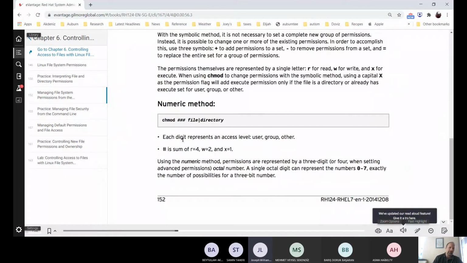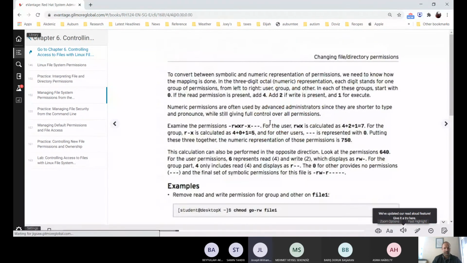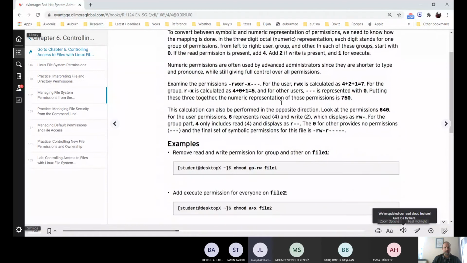Okay, if we did 666, that would be giving read and write permissions to everybody. If we did something like 640, then that would be giving read and write permission to the user owner, 4 would be read only permission to the group owners, to the group, and no permissions at all to everybody else. Okay, so you can do any number between 0 and 7, which is the sum of 4, 2, and 1. So some examples here of how to do this on a file.